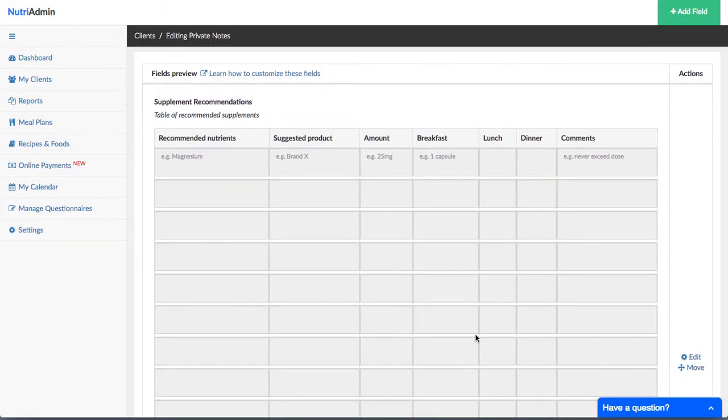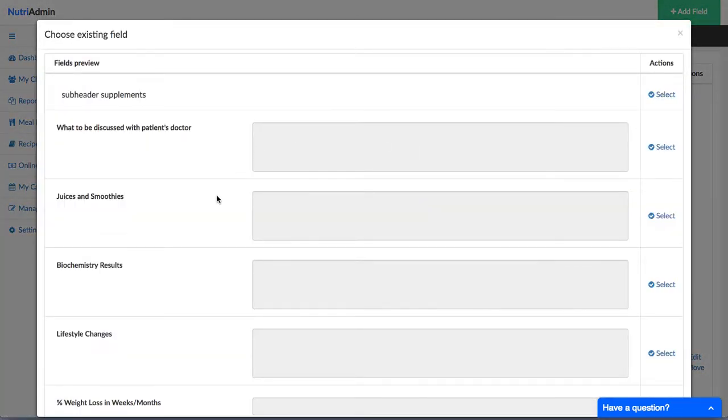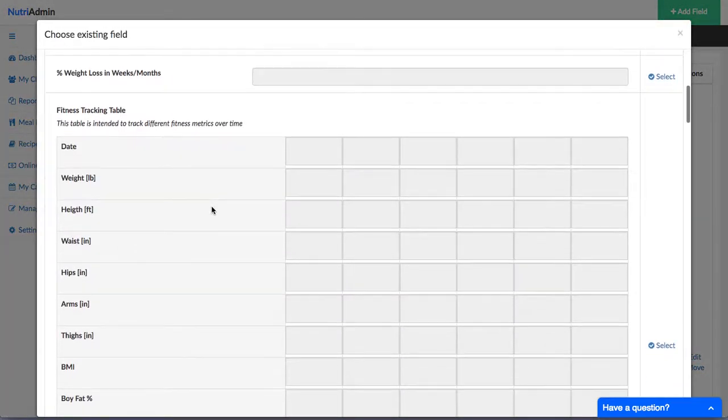Okay, and the final thing you can do is to add a new field. There are many options for adding fields. When you click on here, you'll have the option to choose if you want to create a new field from scratch or use an existing field from the database. There are already dozens of pre-made fields with common notes that you may want to take, like for example the supplement recommendations and many others. So it's always a good idea to check first if the field you want to implement already exists. You can click in here, this will load all the fields, and you can see how they look.